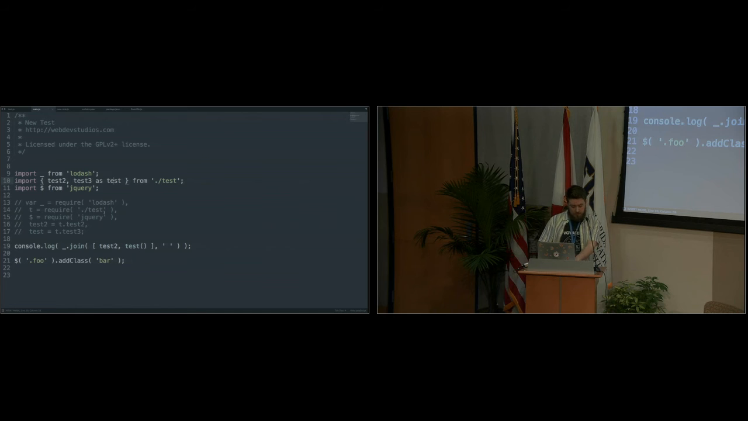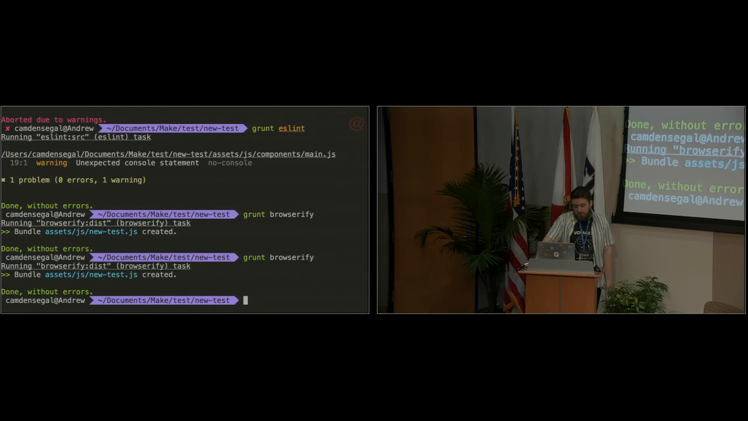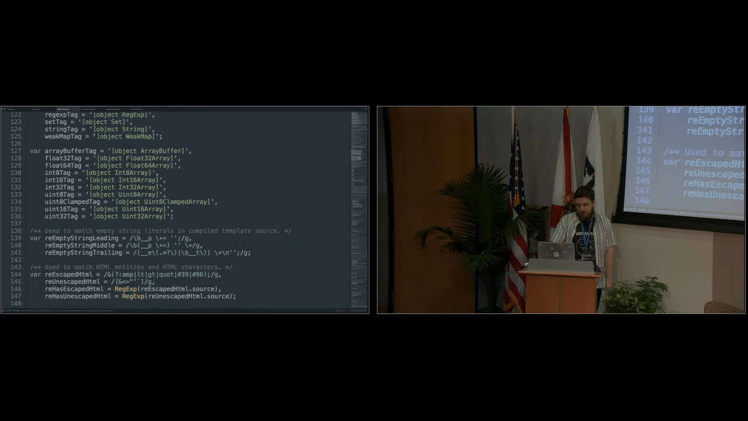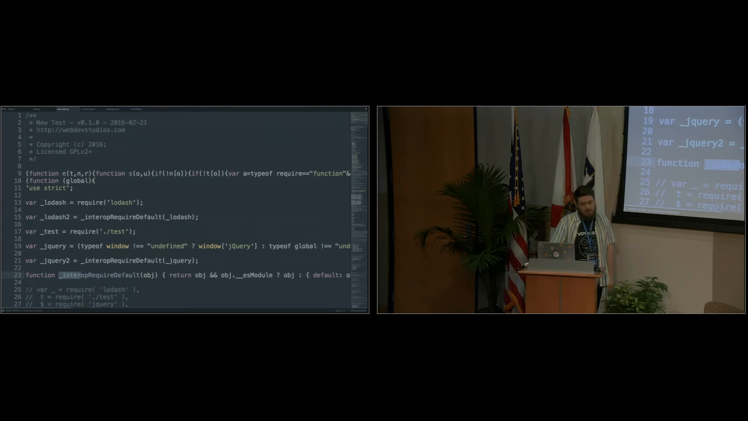So when I've converted that now, I can save these files, run. I'm actually running Babel here as a transform to Browserify, so I don't even have to run an extra command. I just run Browserify, and it automatically transforms it. So I'm going to run grunt Browserify again. It bundles it, and we can see back in here in that compiled file, it's going to look a little crazier because we've got all the Babel transforms going on here. But we can see there's still those require statements. It's all working now for us.